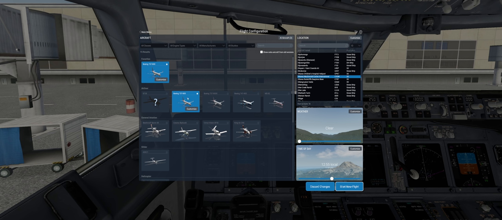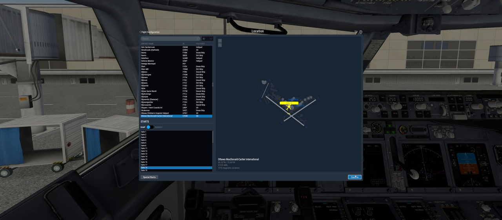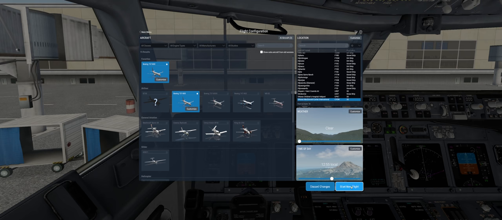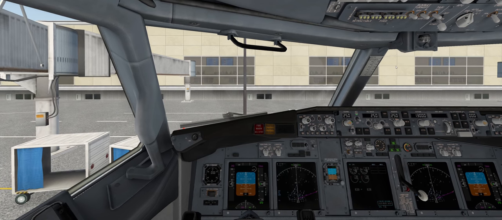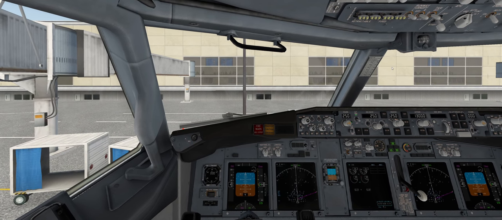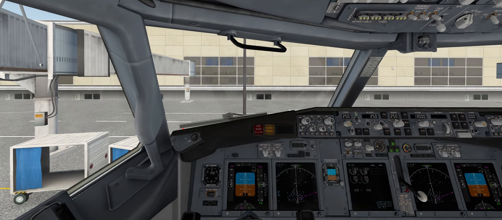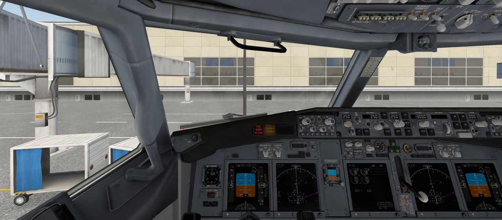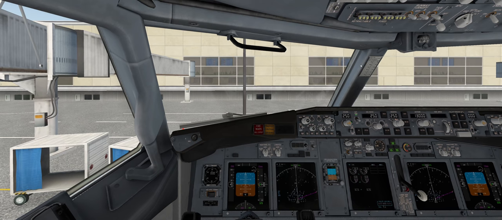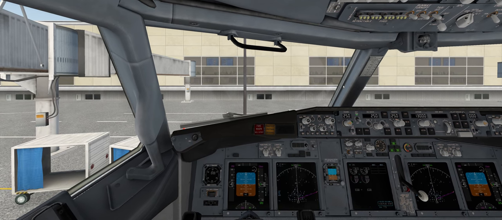For now, we'll select the default 737, Ottawa McDonald Cartier International, and we'll put ourselves on gate 18. And we'll start our flight. Because I have attempted to make this video a couple times, I've reloaded the aircraft a few times. So now the first bug of the default 737 is apparent.